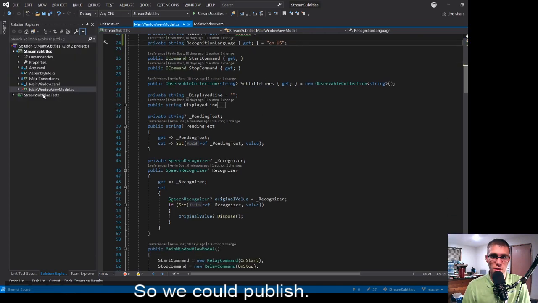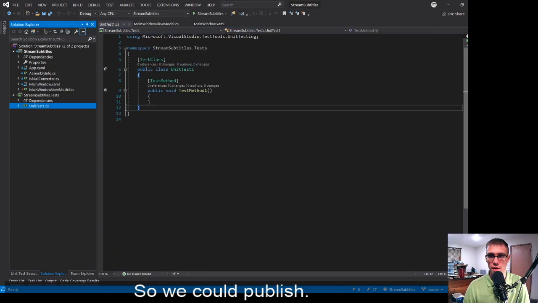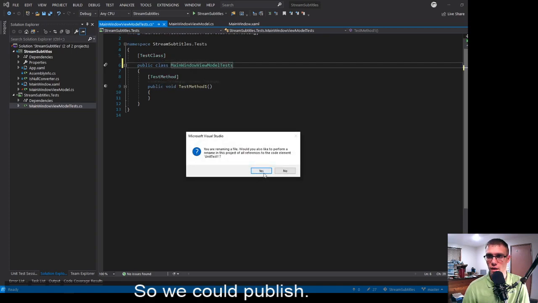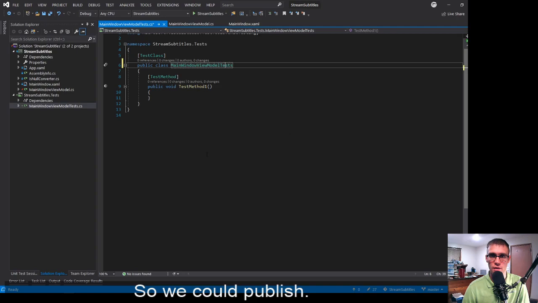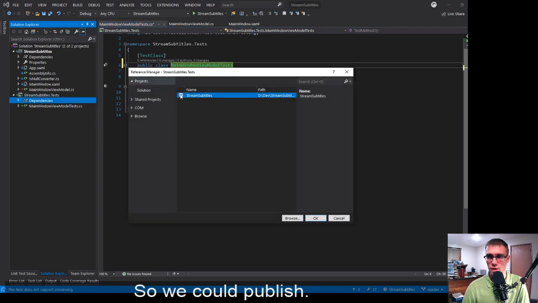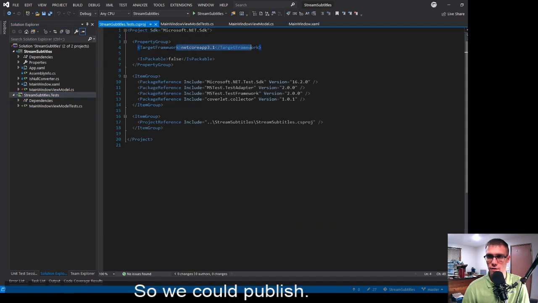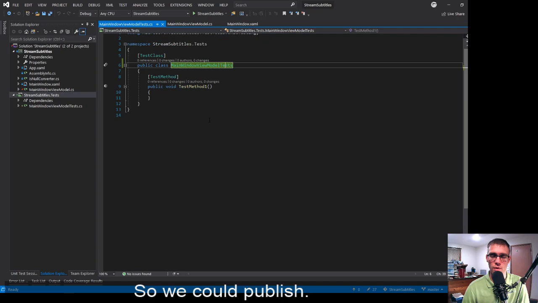Okay, so let's look at what we actually unit test. For starters, we're going to start off by renaming this guy. UnitTest1 is not really explicit, so how about MainWindowViewModelTests, right? Yes, please. And we need to add a reference to our project. Great, do that. Perfect, .NET Core 3.1. That's what we wanted to see.